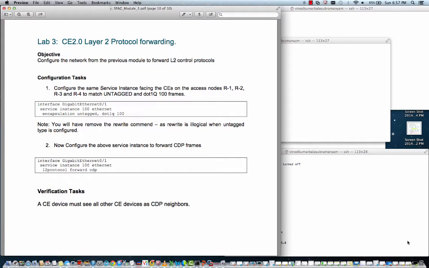In a customer network, whenever a customer wants to forward or establish Layer 2 control protocol adjacencies, the service provider is required to forward Layer 2 control protocols. The Layer 2 control protocols can be STP, CDP, LLDP. There are many control protocols that we can talk about.